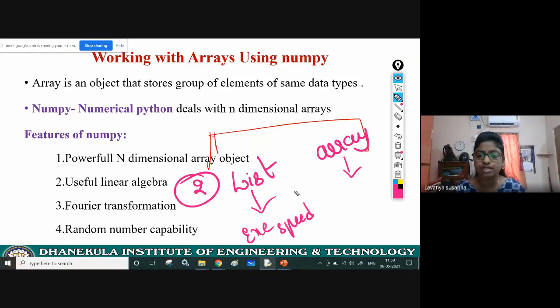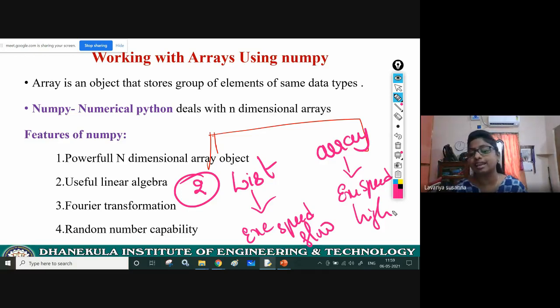Execution speed. I'm talking about list. When comparing list with array, execution speed of list is slow. When compared with array, execution speed of the list is very slow. When comparing array with list, execution speed of array is high when compared with list. This is the difference between array and the list. And syntax is also different. Okay, these are the differences between list and array.